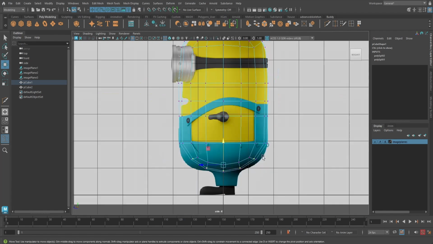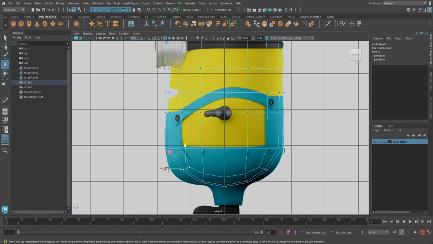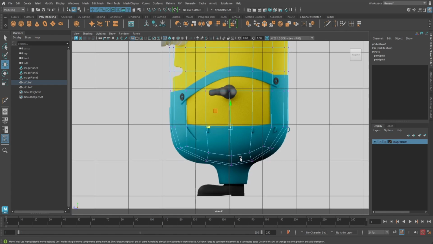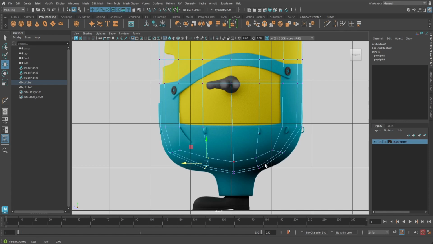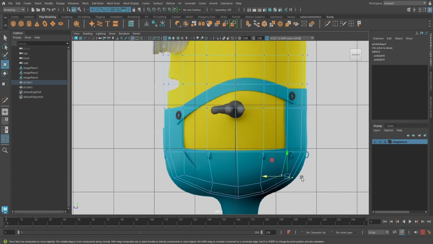Let's go to the right view and do the same thing, push it out to match the image plane. Center these guys and push these guys in. And let's push these guys out. Hopefully it'll match to the image plane.